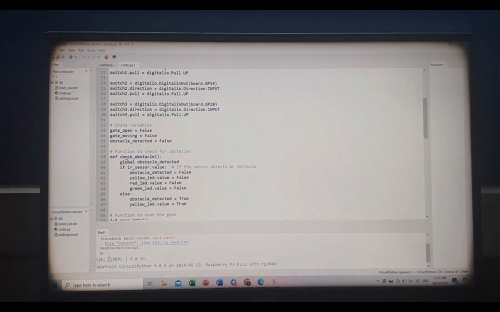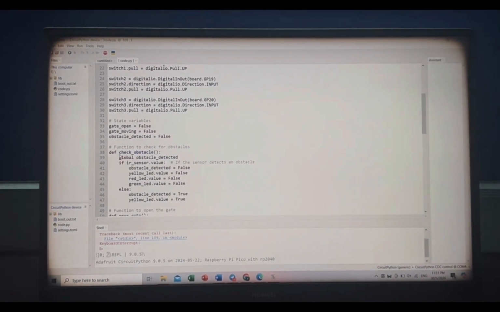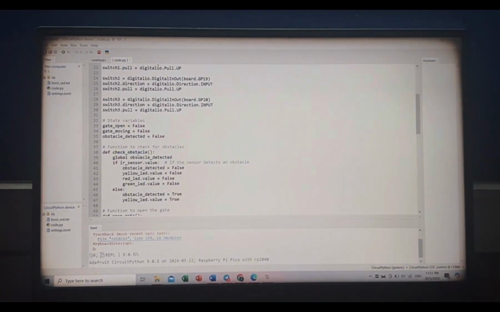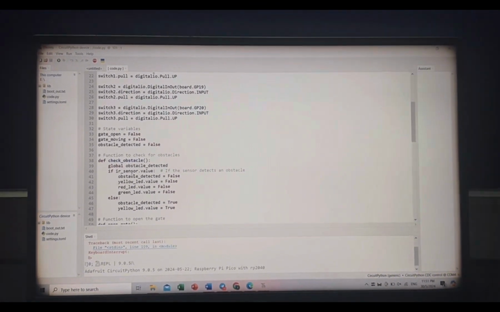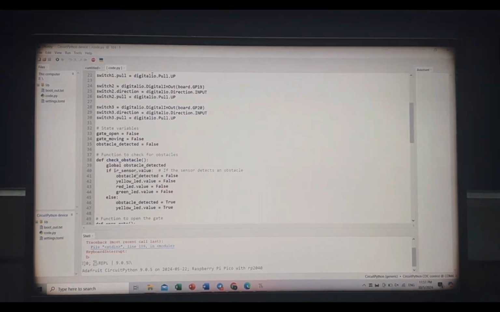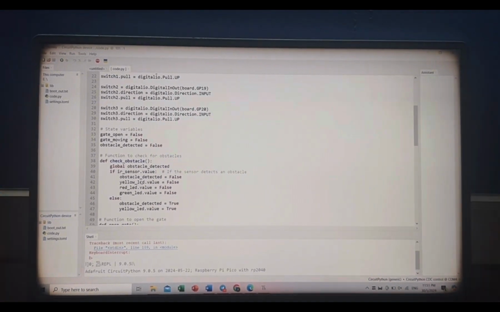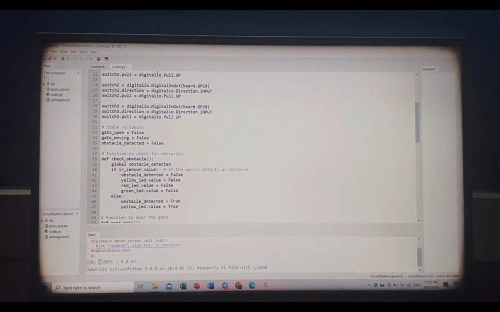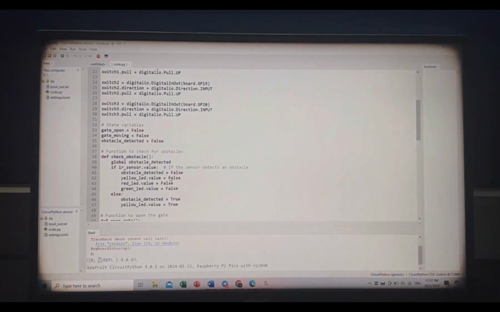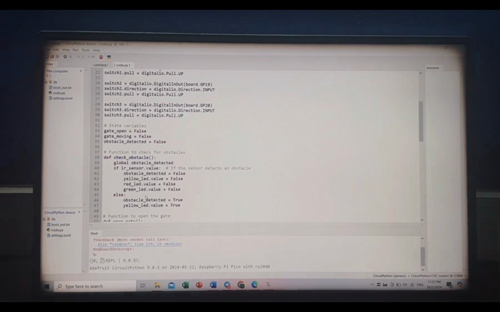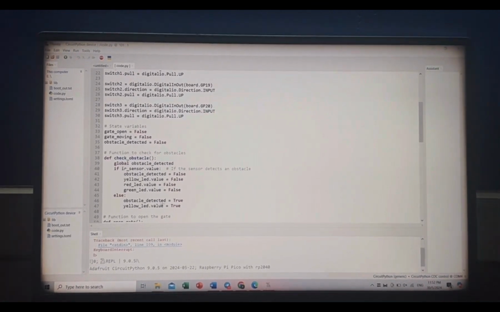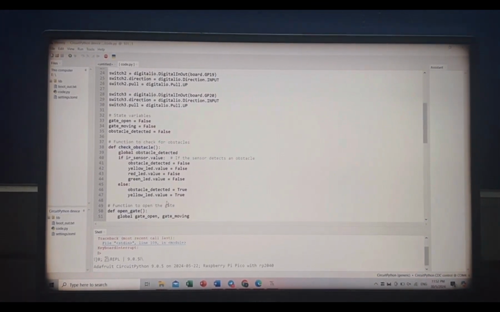So I make a definition for the obstacle, check obstacle, for the obstacle things. As you can see, if the IR value is not read, the yellow light will make a false statement here, and the other lights too. When the obstacle is detected, the yellow light is on.